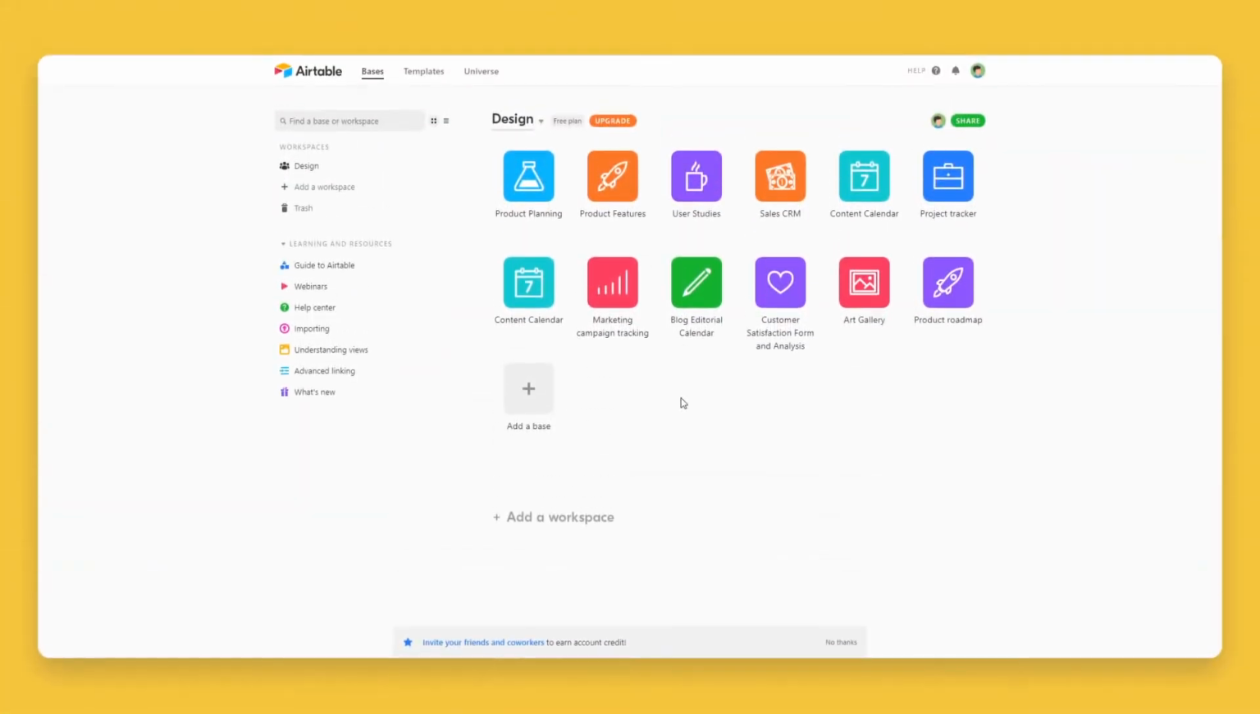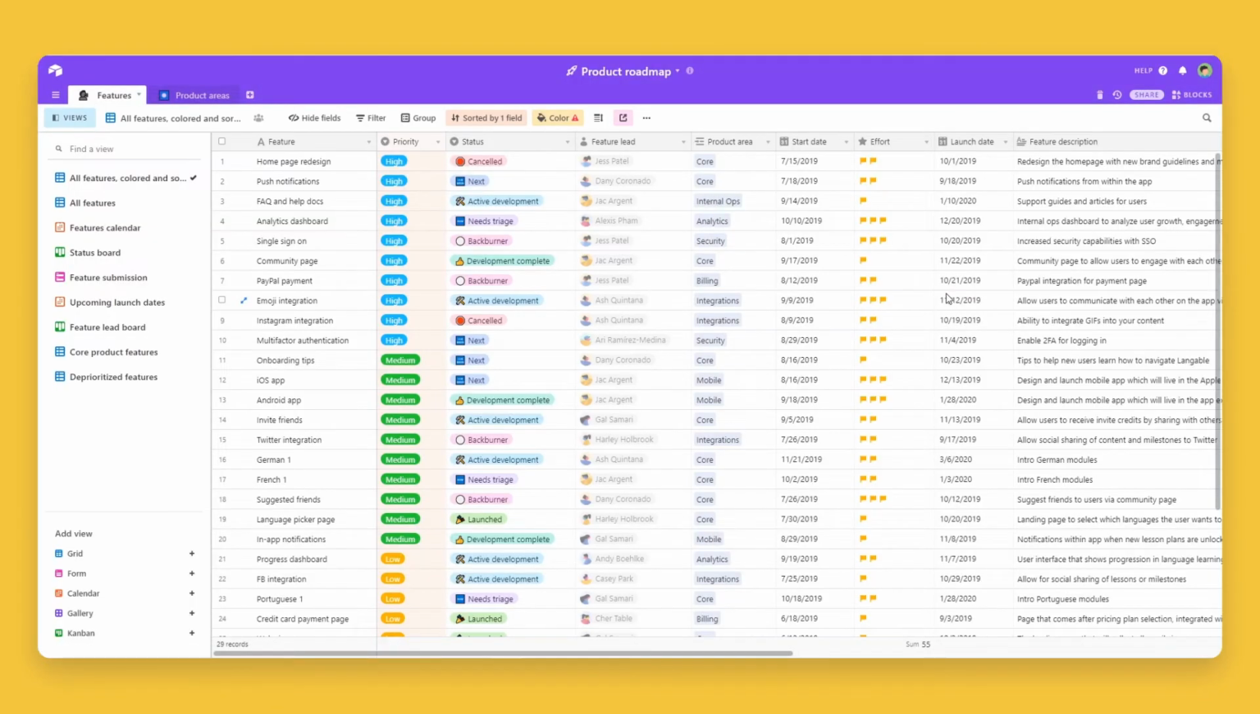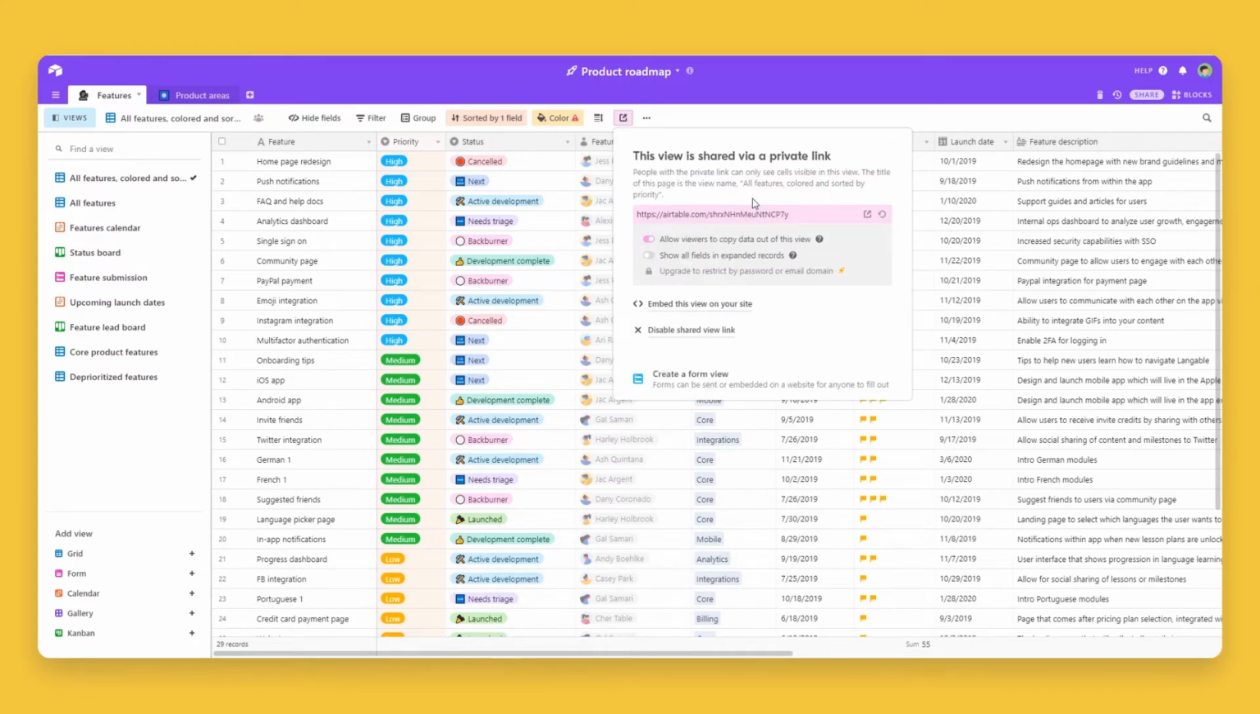Go to the Airtable platform and click on the Bases tab on the left side of your navigation bar. Locate and open the database you want to embed. Once inside the database, click on the Share button on the navigation bar. On the Share dropdown, copy the shareable link.